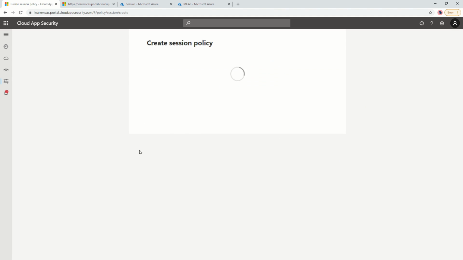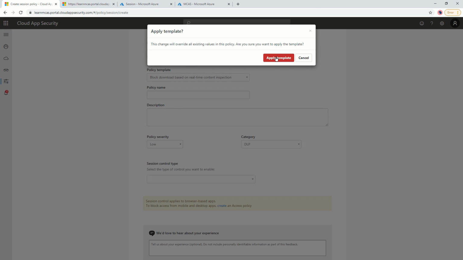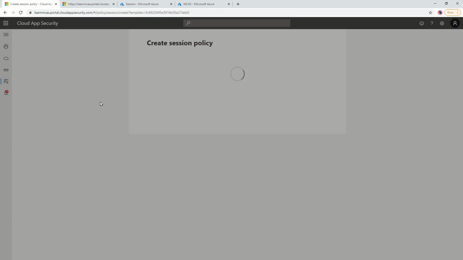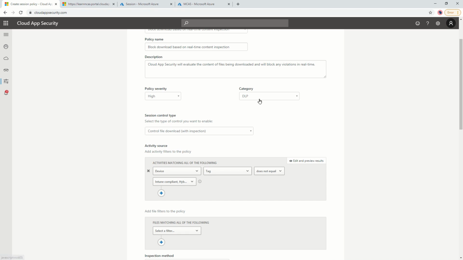Now from this particular console, you have to choose a template which says block download based on real-time content inspection, and then click on apply. Okay. Now if you want, you can customize these two fields as well, but these are common, as well as policy severity. If you want, you can customize. So let's say I'm going to save it as high. Okay. In the category, obviously we are implementing one of the features which is more related to DLP, so I'll leave it like this, but if you want, you can change it.